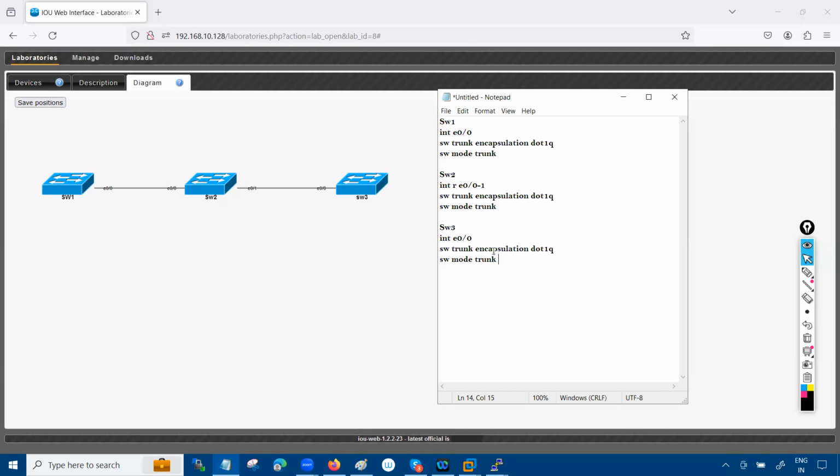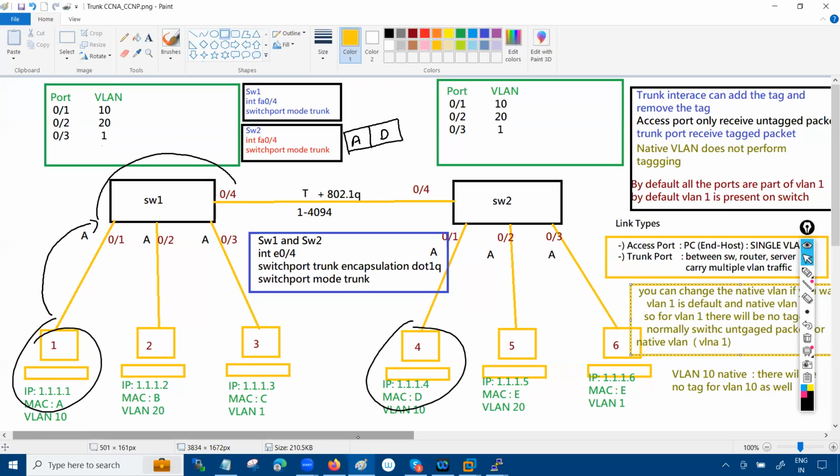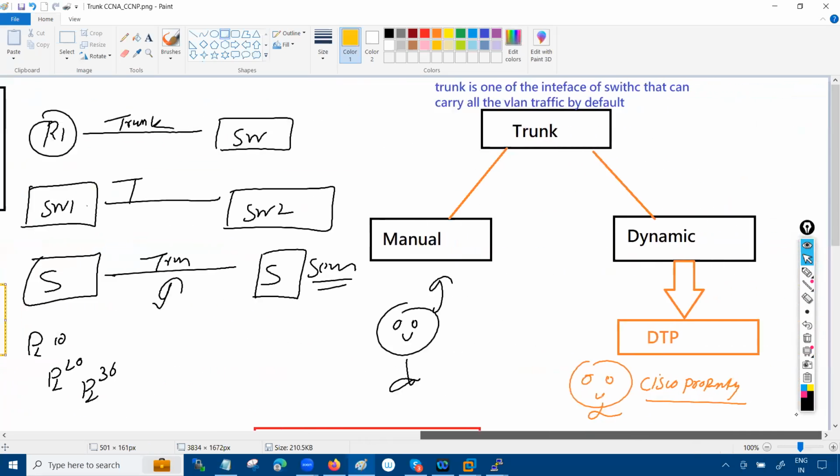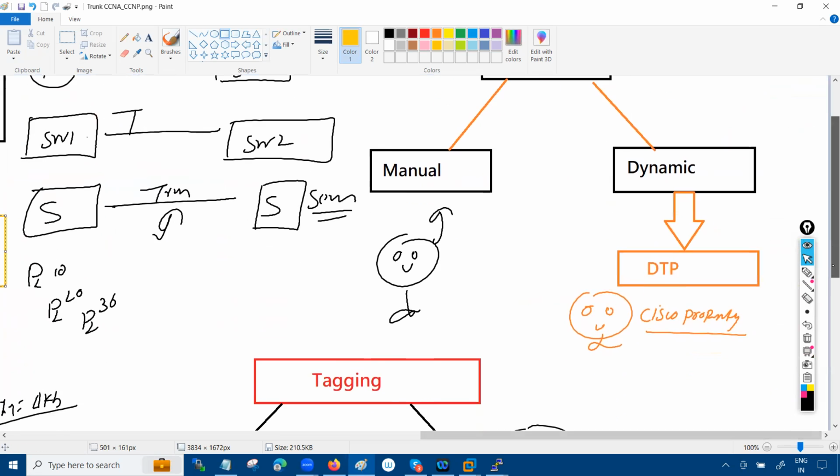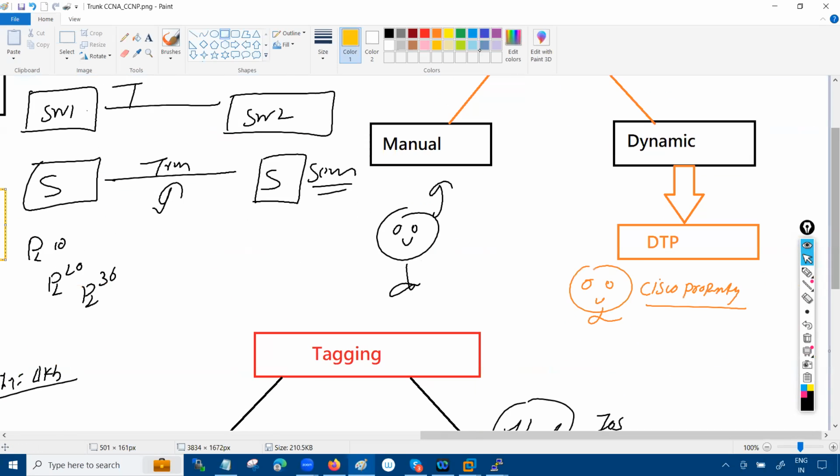Now, let's take an example. How about DTP now? So another way to make a trunk is called what? It's dynamic trunking. That's called the DTP protocol. DTP, again, it's a Cisco protocol.